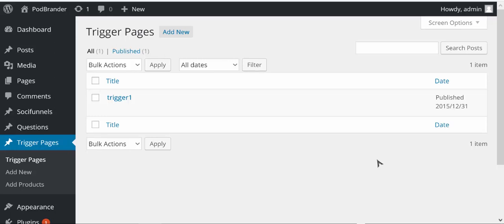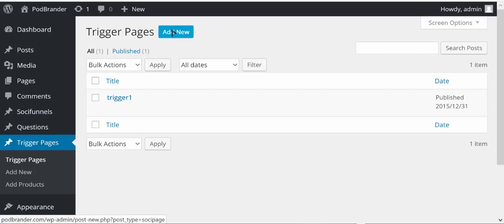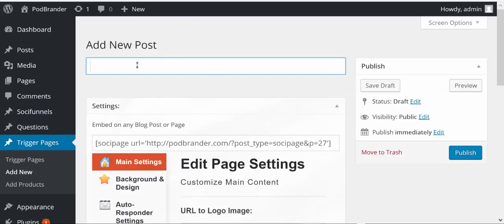I'm going to show you how to use the Pro Page Creator with the upgraded version of the software to create custom trigger pages that are super professional. So you come into the software and you're going to go to where it says Trigger Pages and then click Add New. Then go ahead and give your page a new name.